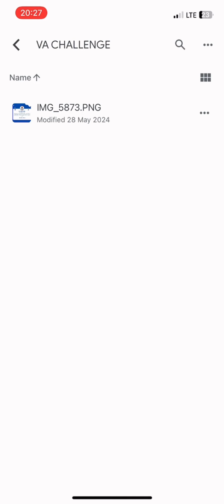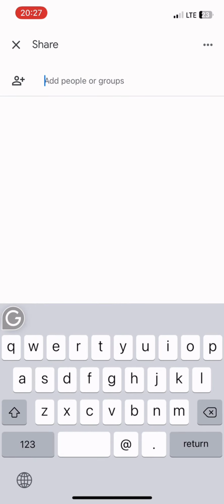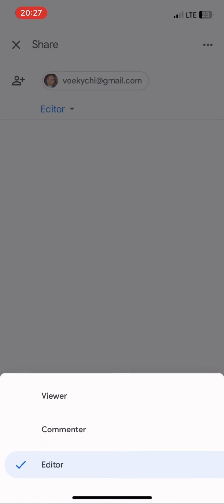To share, maybe I want to share it with someone, I can click on the three dots again, click on share, and then it will give me options to put the email of the person I want to share this document with. So let's say I want to share this document with someone. I click on the email. It gives me different access that I can grant the person. So I can make the person an editor, a viewer, or a commenter. So I can give different access to whoever I want.